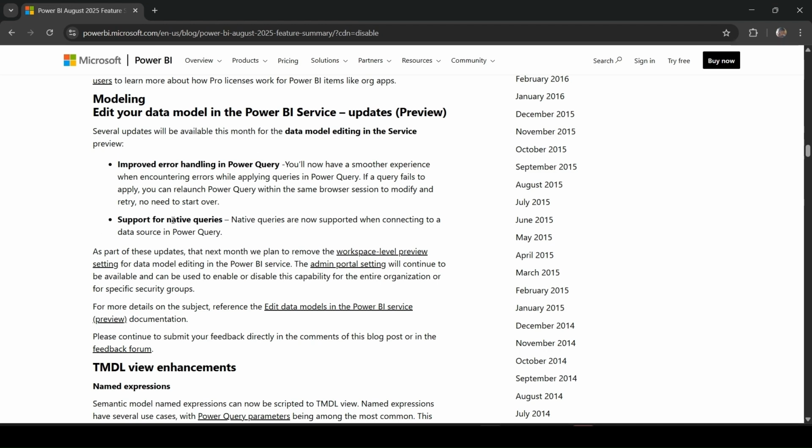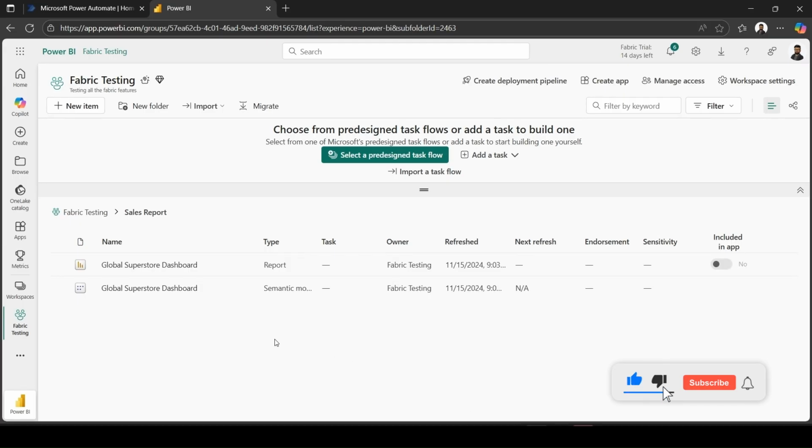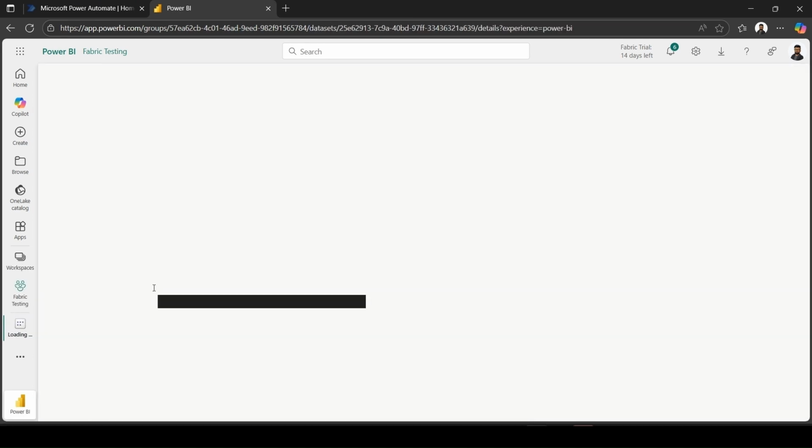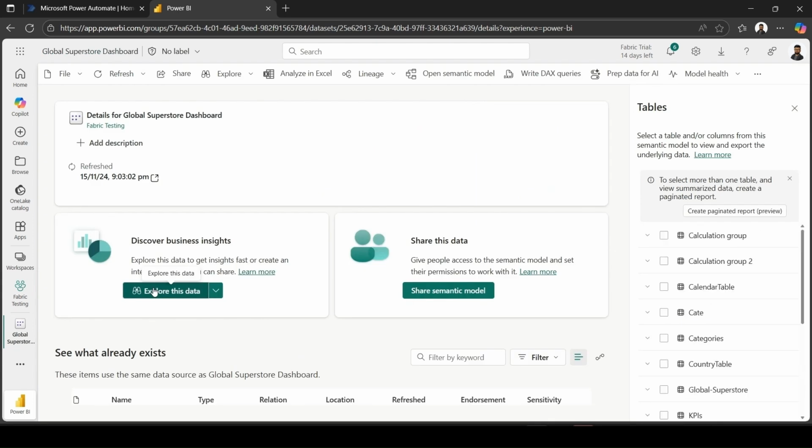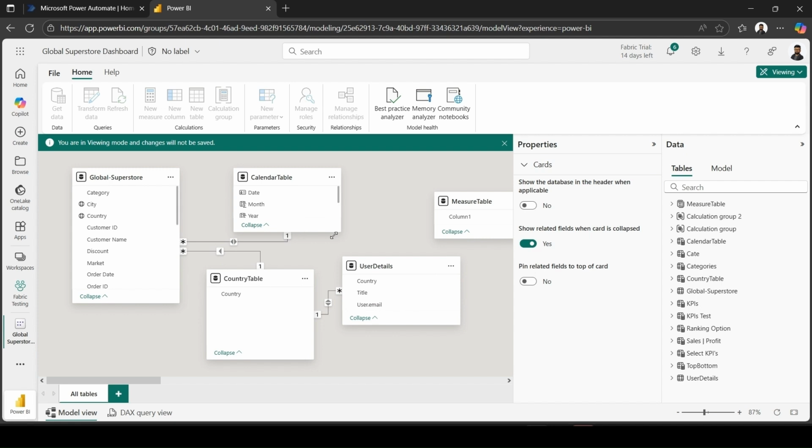Let me show you how we can edit a semantic model in Power BI service. So you can see I opened my Power BI service and we are in this workspace. In this workspace, we have this report called Global Superstore Dashboard. So let me click here on the semantic model and you can see we have landed on this screen. Now we can click on the Open Semantic Model button. So you can see the relationships, and on the right side we have all the tables and the other features.